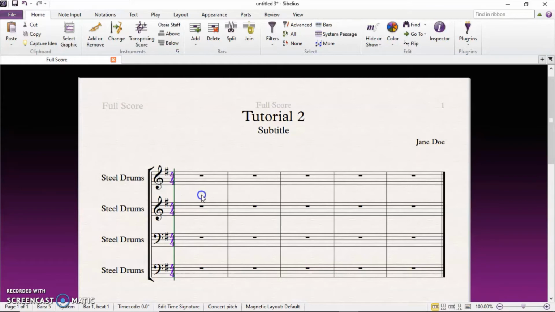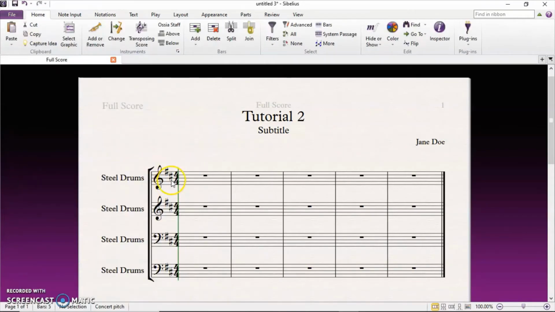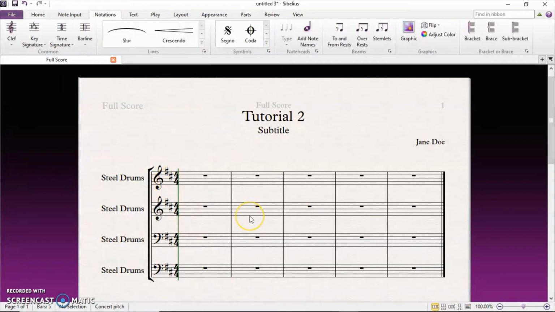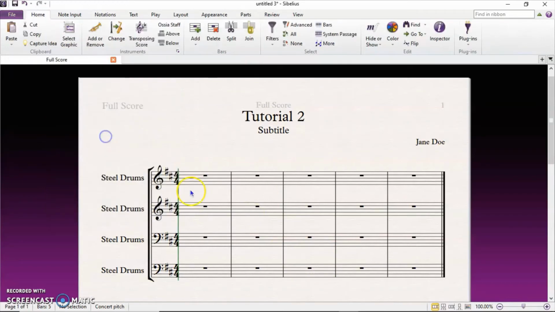Alright, now if you want to change this key signature or time signature, you just go back to key and we could say, alright, we no longer want G major, we want D major. Changes. We no longer want the time signature to be 4/4, but how about cut time? Alright, and we changed it there to cut time.